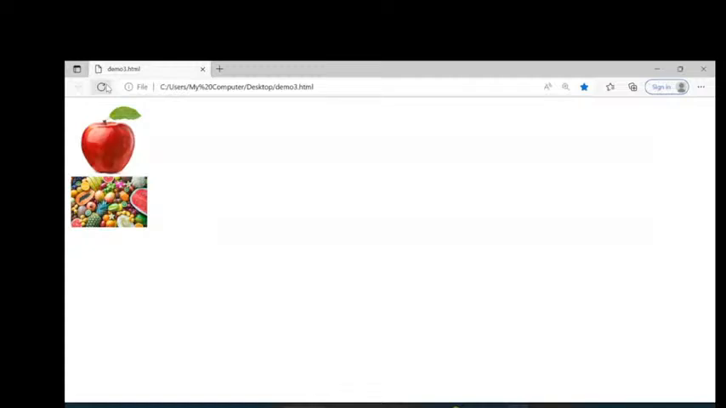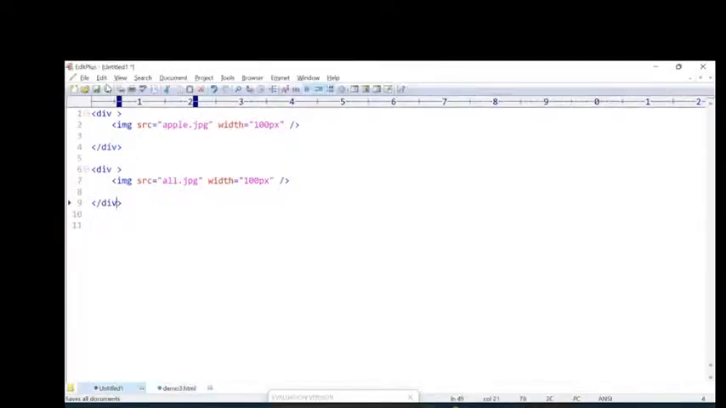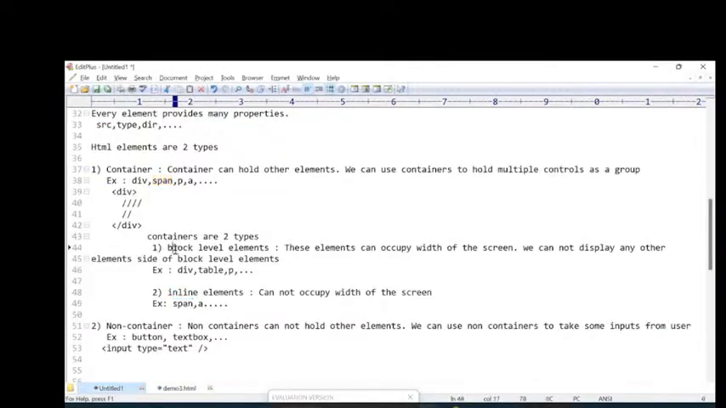And moreover, in our applications, we don't use BR. We use margin bottom, margin left, these types of properties for spacing. But on the first day, if I explain all these concepts, you will get some confusion. That's why I just showed you that concept. So now come back to our concept. Yes, this is a block level element and this is an inline element.